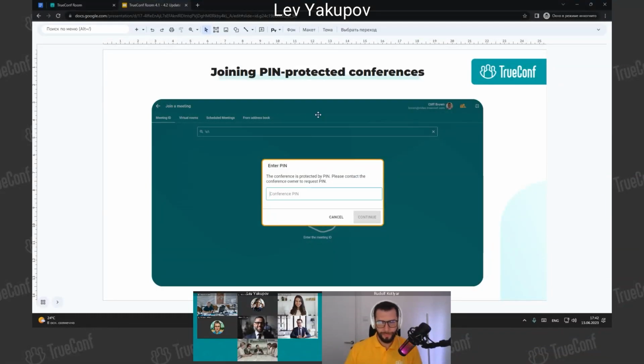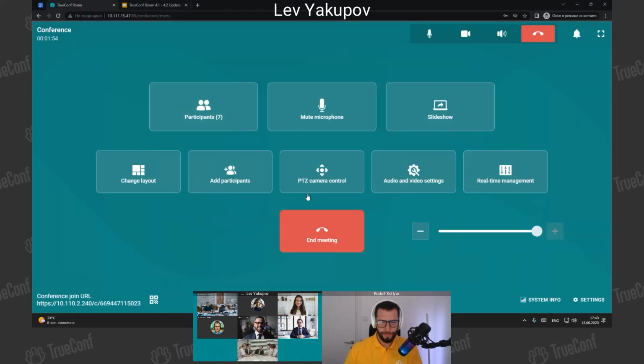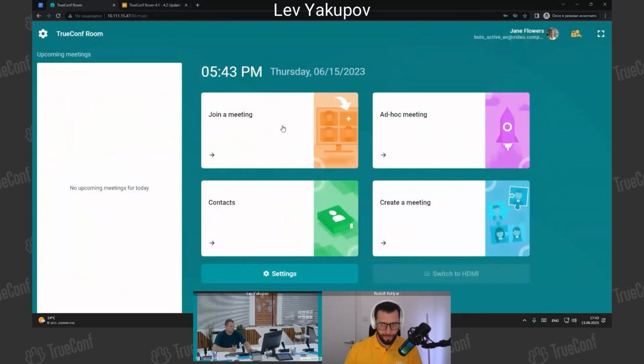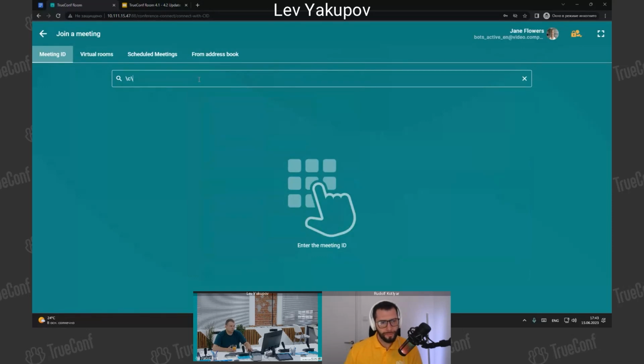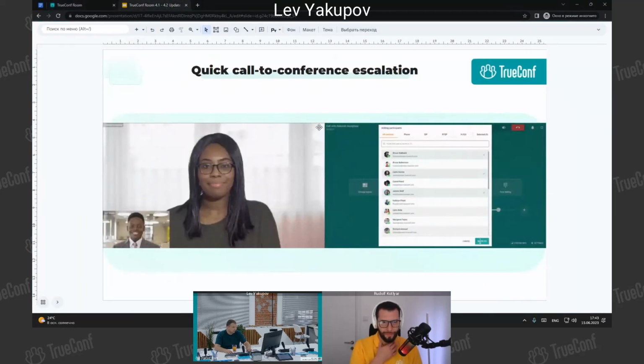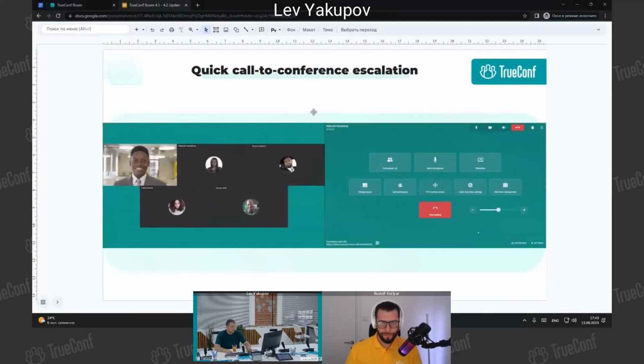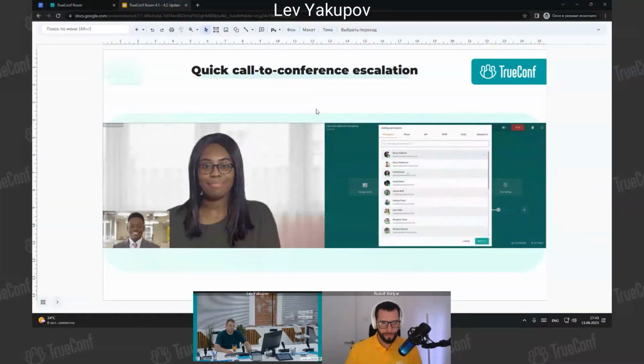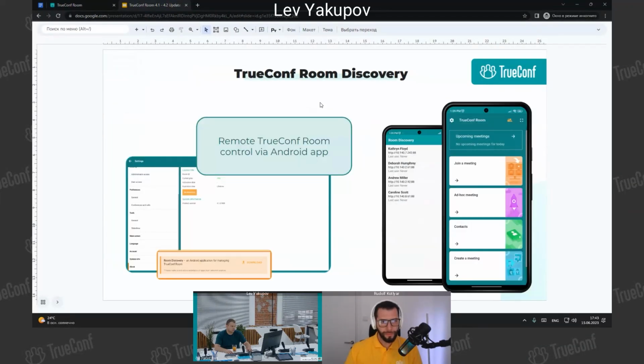So if a room user is invited to a conference which is protected, they will join it automatically because they will be invited by the host or moderator. But if any user in a room tries to join a meeting using a conference ID which they are not allowed to join, they will be requested for a PIN code, and it will be possible for them to enter it. Okay. Quick call to conference escalation. Yeah, we just saw this.